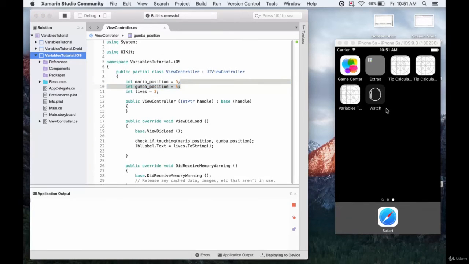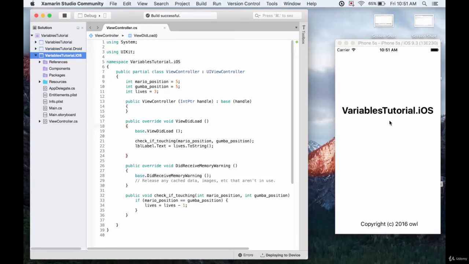So we're going to run it again, and let's see what we come up with. I'm going to get rid of that. And we get 2 now. So we lost a life because the Goomba touched Mario. Because that's the next tick, and the Goomba moved forward 1 and ended up touching Mario.